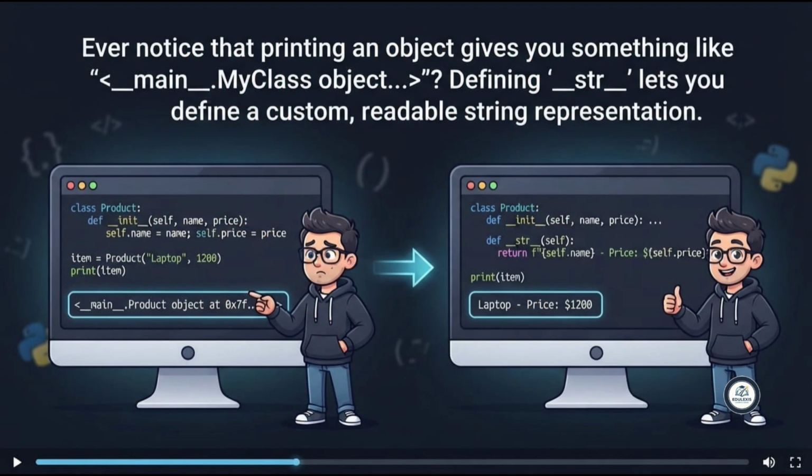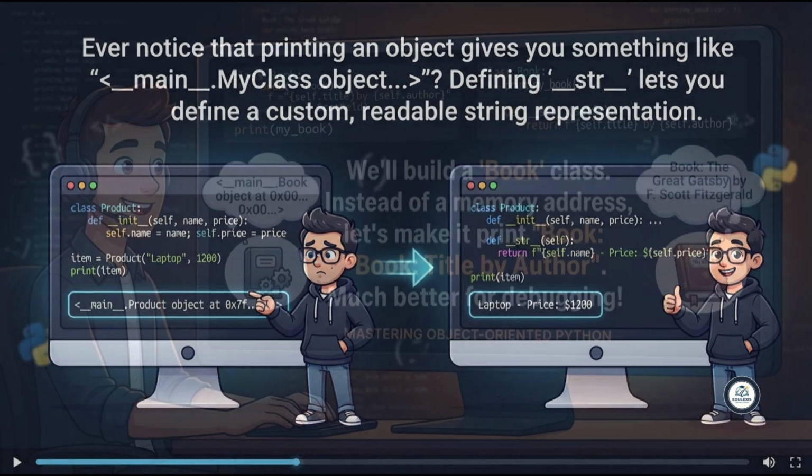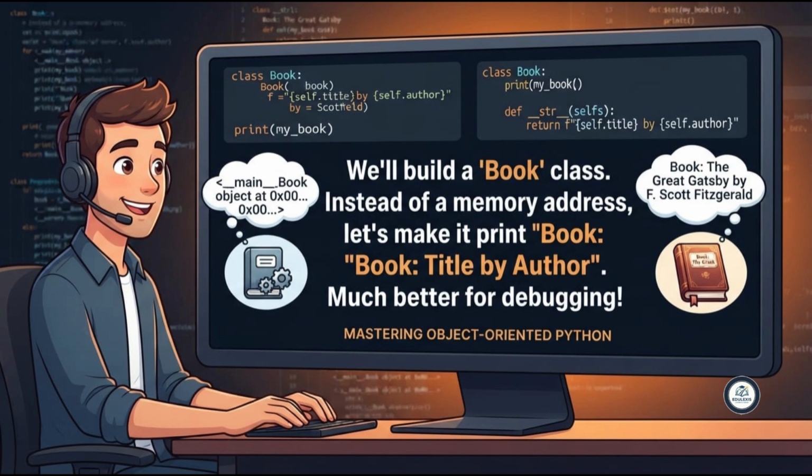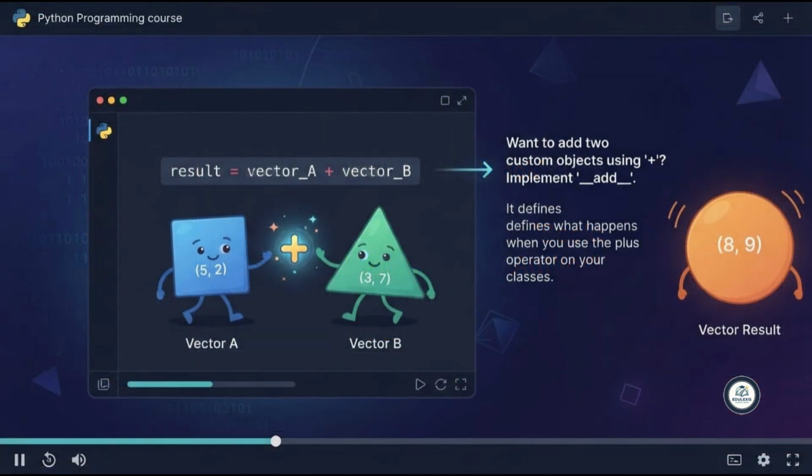Ever notice that printing an object gives you something like a memory address? Defining __str__ lets you define a custom, readable string representation. We'll build a Book class. Instead of a memory address, let's make it print "Book: title by author". Much better for debugging.